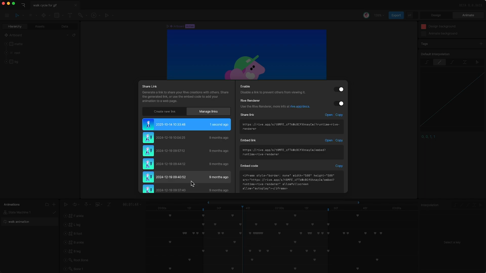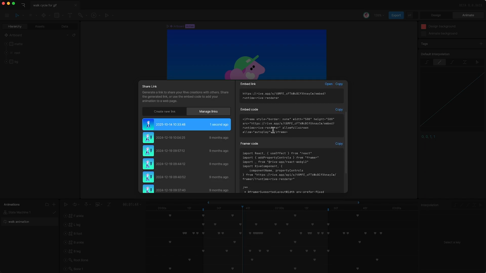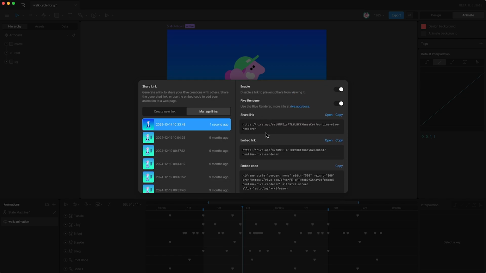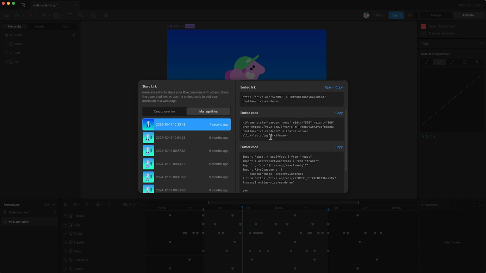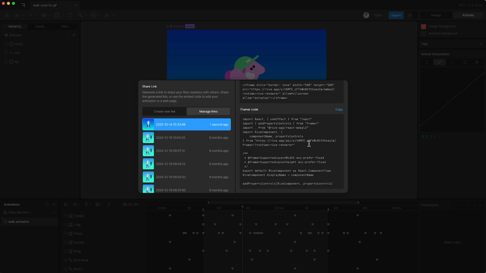Now, when you generate a share link, you get a bunch of different options. The first one basically lets people view and interact with your animations in the browser. The second one is an embed link, which lets you embed it onto a website. And then you get some more advanced options like embed code, and another option to embed on a Framer website.